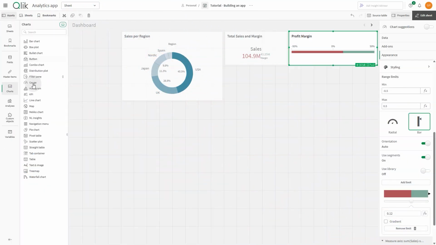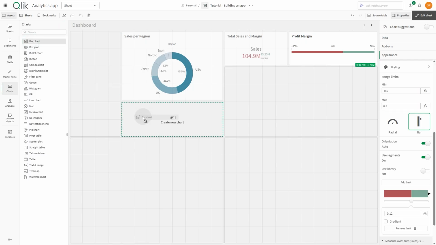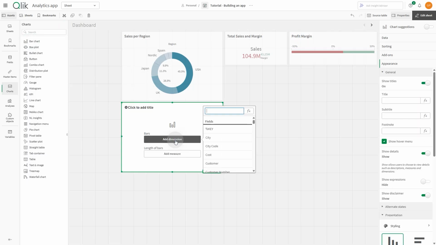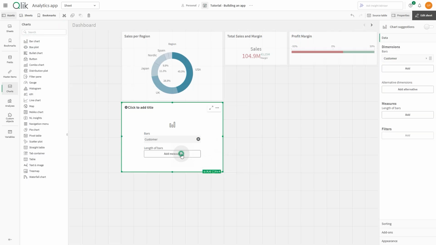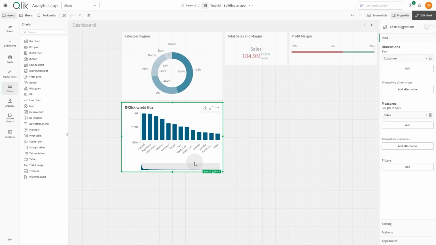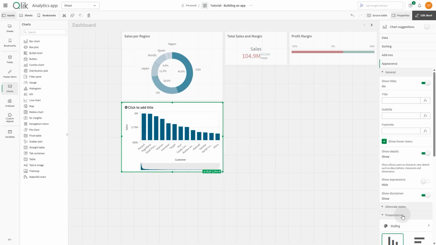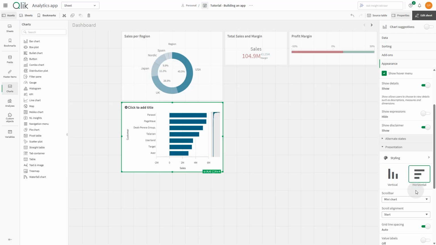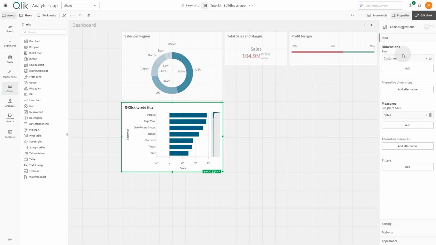In the Assets panel, under Charts, drag a bar chart onto the sheet. Add Customer as the dimension and Sales as the measure. Under Presentation, select Horizontal. Select Data and click the Customer dimension.